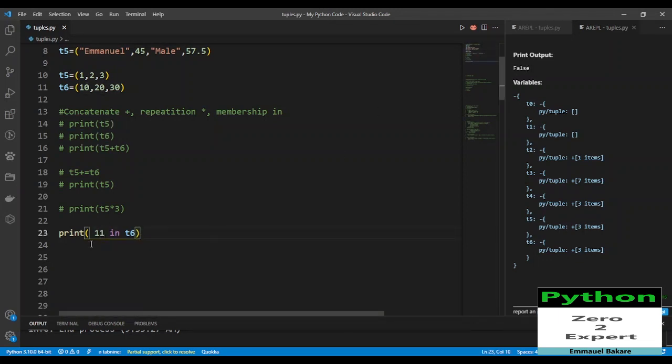Is giving false. So the in keyword helps to identify if something exists. You can also use not in. If I say not in, is 11 not in T6? That's true. Yeah, 11 doesn't exist in T6. T6 only has 10, 20, and 30. And if I say is 10 not in T6, it's going to be false because 10 is in T6. So you can use the in keyword to search the content that is in your tuple.